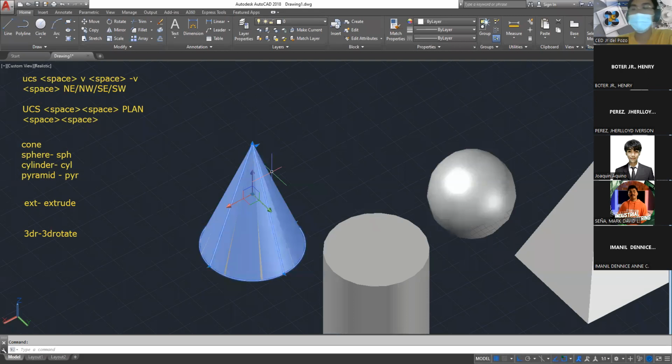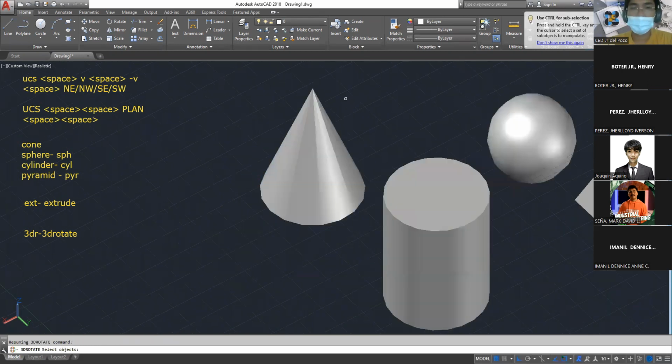So unlike sa rotate ng 2D, naro-rotate mo lang yung object horizontally and vertically. But for 3D rotate, tatlong axis na yung pwede niyang pag-rotate. Okay, so for that, you type in 3D R. Shortcut command niya. Just for example, this one, I want to rotate this one para ma-invert yung tip ng cone, mapunta siya sa ilalim. So, paano ko gagawin yon? You click the cone, space, and then, i-rotate ko siya.